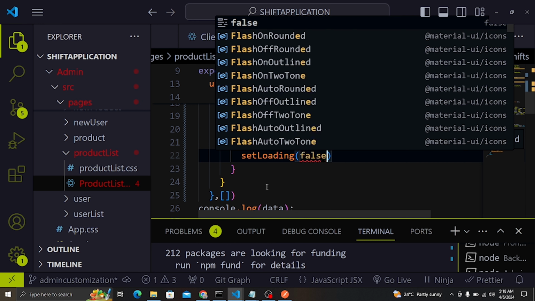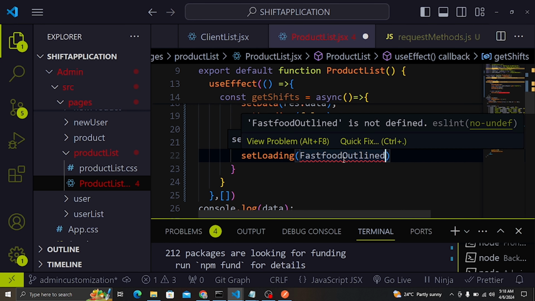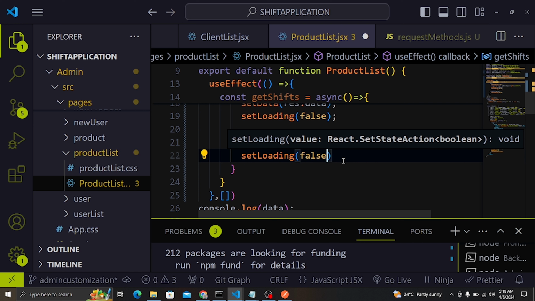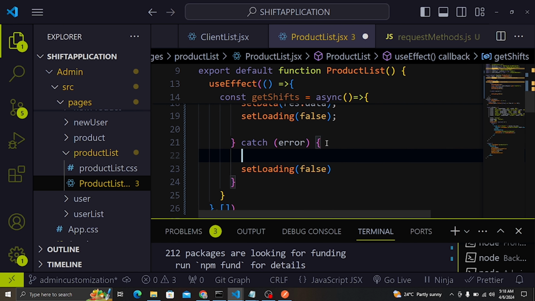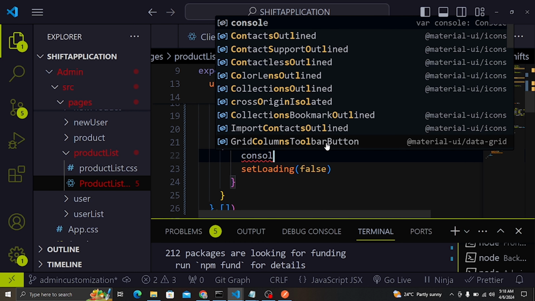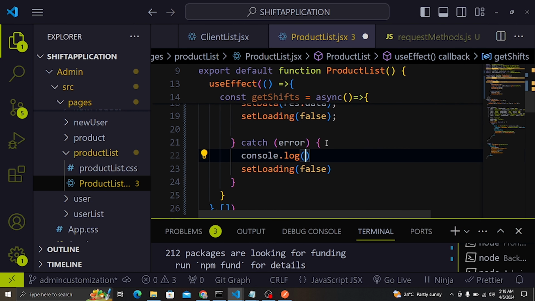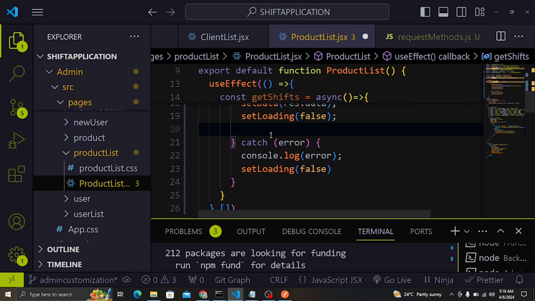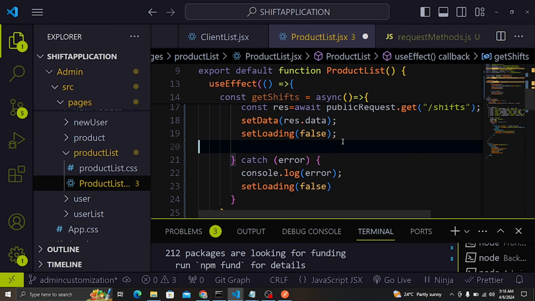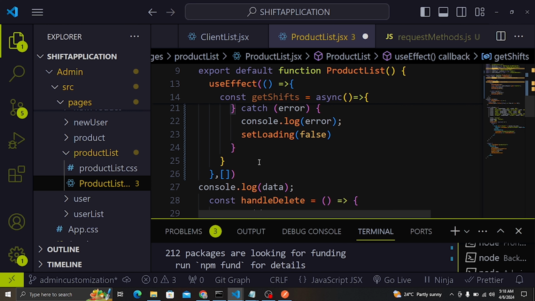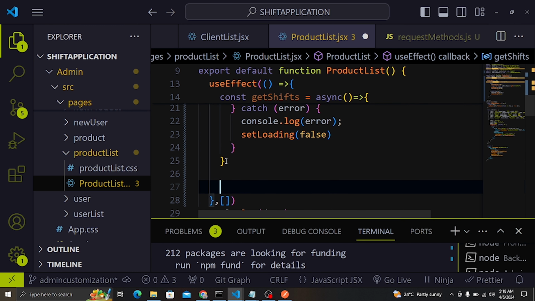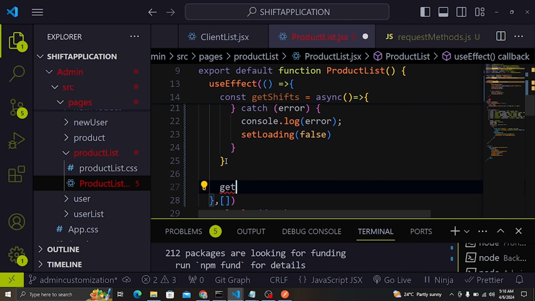Okay, let me first of all undo, like that. The other thing I'm going to do is console log the error. Remember, if you want to show the error, you can build up maybe a component that will be saving your error. But right now that is it. The final thing you should do is call this function down here. So getShifts, you call it down here, like that.